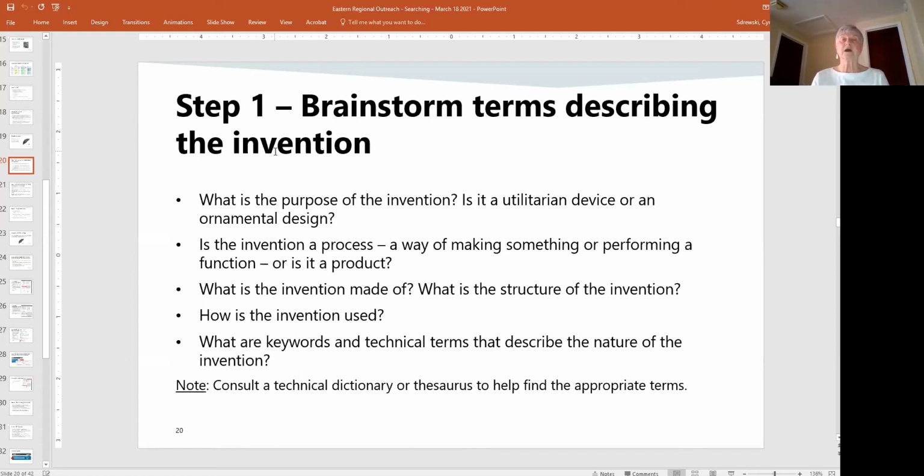And there's also plants. Plant is a third kind of invention. Are you inventing a new rose, a new flower of some sort? Okay, so I'm assuming the majority of you are applying for a utilitarian patent, but it could be ornamental.